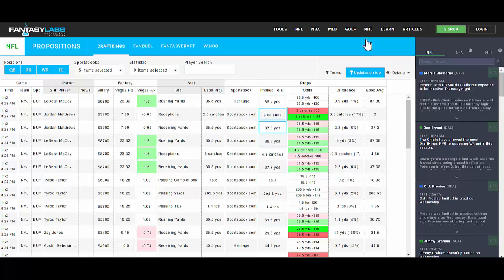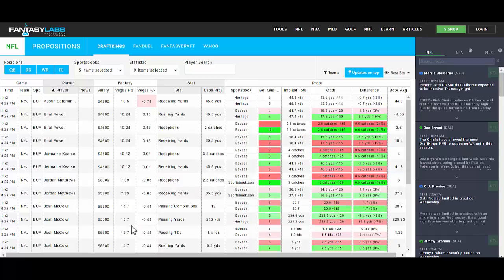And then there's 2 different views. One is the default view, which is basically every bet. So you can see LeSean McCoy rushing yards at Heritage. You can see the same bet if it's at Bovada. Another way to look at it is the best bet view. It's a lot of the same data, except we will show each potential bet only once and then have where it's the best and where it's the worst, more or less.